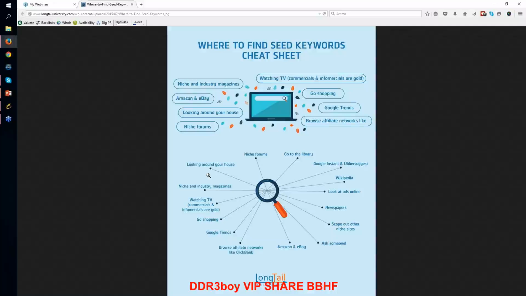So where do you find your seed keywords, your core keywords? There are so many different places. I'm not going to go over all of these, but if you don't have an idea for a website at all, you can literally start as easy as looking around your house, which is one of the examples that I have here. As I look around the room I'm in, I can see on my desk I have a pack of DVDs. So that could be a seed keyword: DVD pack.